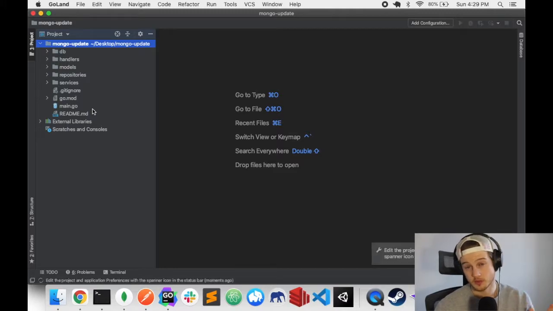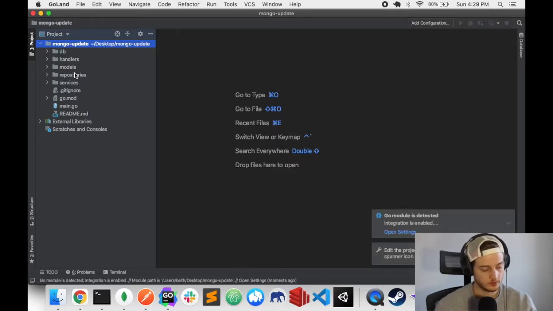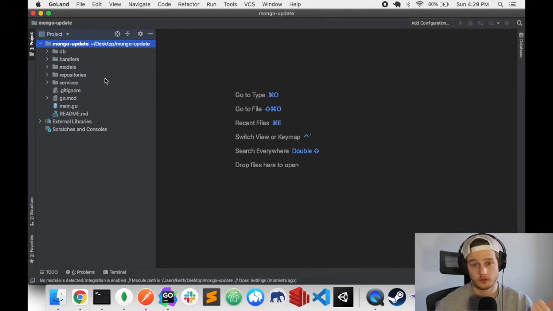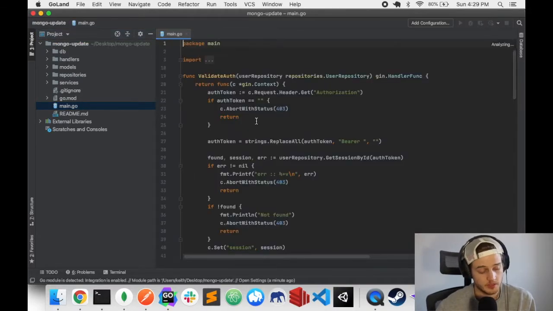Let's quickly talk about what's in this project. It's laid out in terms of handlers, models, repositories, and services. Handlers handle the HTTP request and map it to a service. The services is where the business logic lives. The repositories is the data access layer, and the models is where all of our structs and things like that live. They don't have much logic to them. So let's first open up main.go.